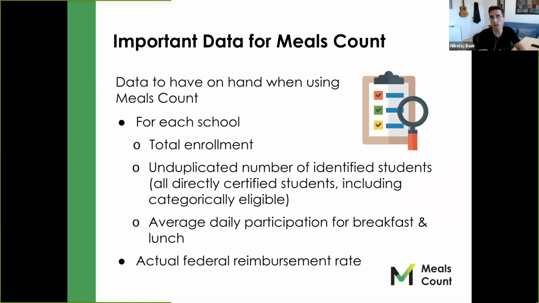So the first thing is the important data you have to have lined up for Meals Count. You have to have a spreadsheet list of all the schools, and for each school, the critical information is going to be your total enrollment and your unduplicated number of identified students. That's really the ISP, the identified student percentage, which we refer to as total eligible in Meals Count. So we want to know the total enrolled and the total eligible, and then we need to know the average daily participation for breakfast and lunch.